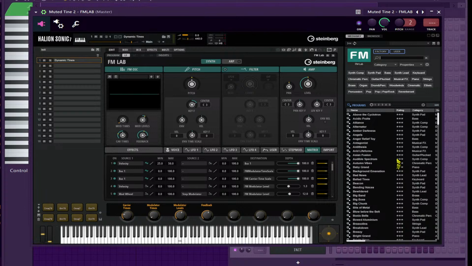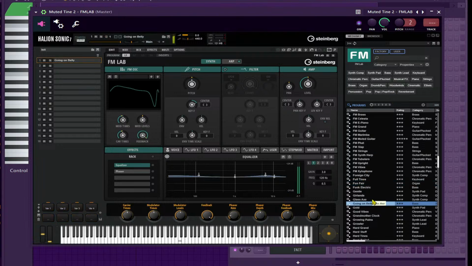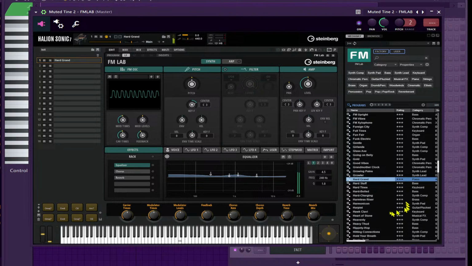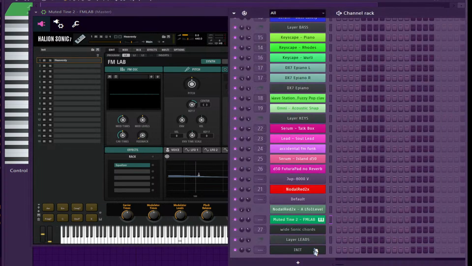Let's go back to FM Lab. They got a lot of patches in here. Not all of them are good. Whoa, this is called Going on Belly. Ugh. This is a Vor type beat. Sorry, I can't say that. Hard Grand. It's DX70 sounds. Ooh. Holy fuck, dude. We've been streaming for 2 hours and 30 minutes, and I have gotten off track.